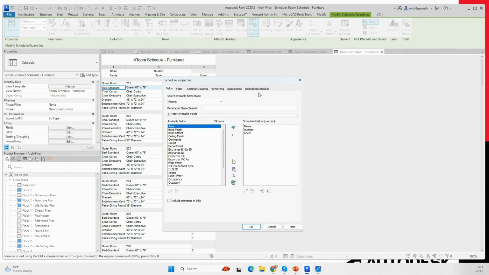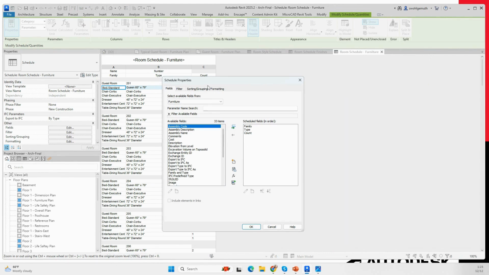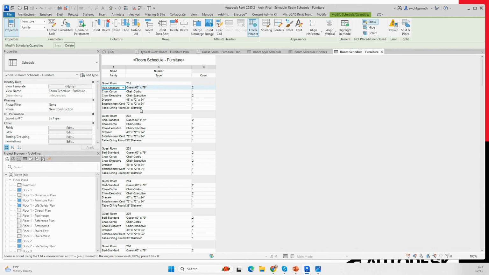For example, in this hotel model, I can have my room schedule that has the name, the number, and the level. I'm using the level just to organize my schedule. And then I go to the embedded schedule, and I decided to embed a furniture schedule. If I go here to embedded schedule properties, it opens up the same schedule properties for the embedded schedule, where I added the family, the type, and the count, which gives me this schedule here that lists the guest room, and it lists the furniture that I have inside that specific room.